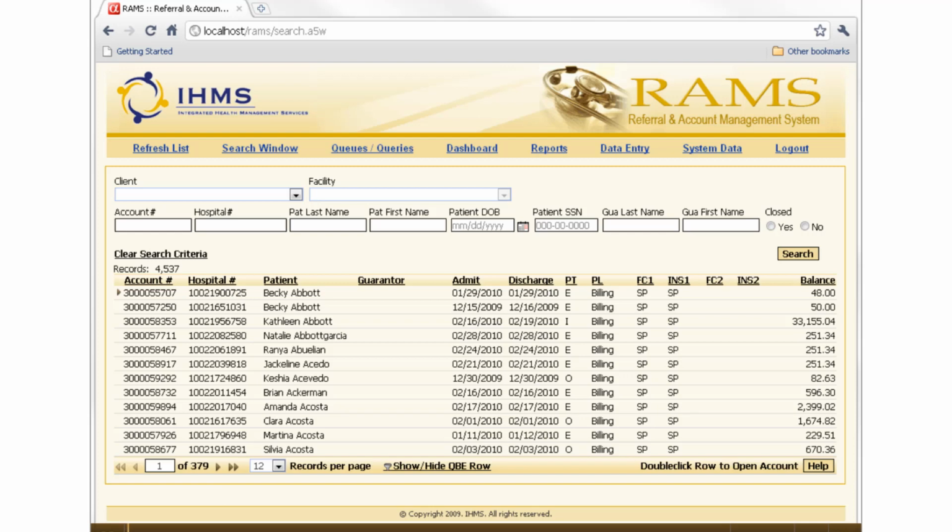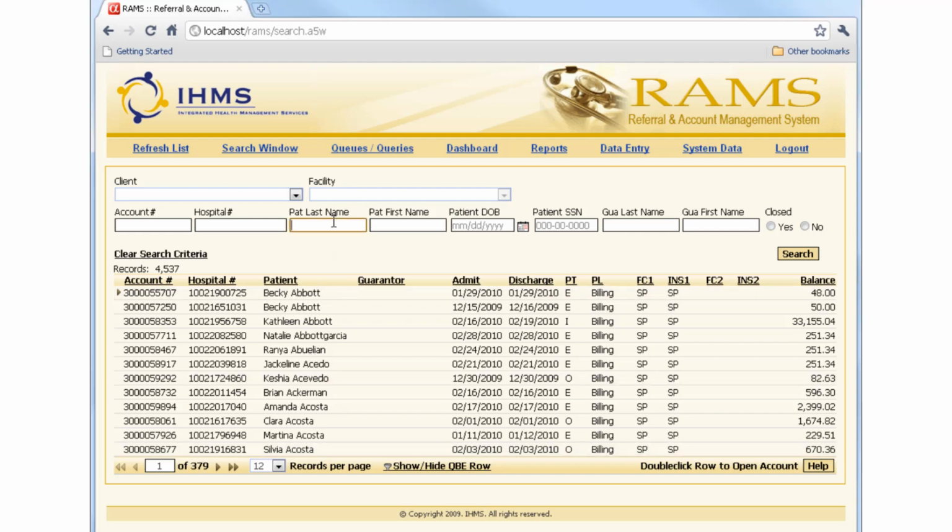This demo will examine the RAMS account management system. Work queues and saved queries will create lists of accounts based on filters. However, the main account list shows all accounts that can be viewed by this user's access rights. If they wish to find a specific user, they can apply a search.